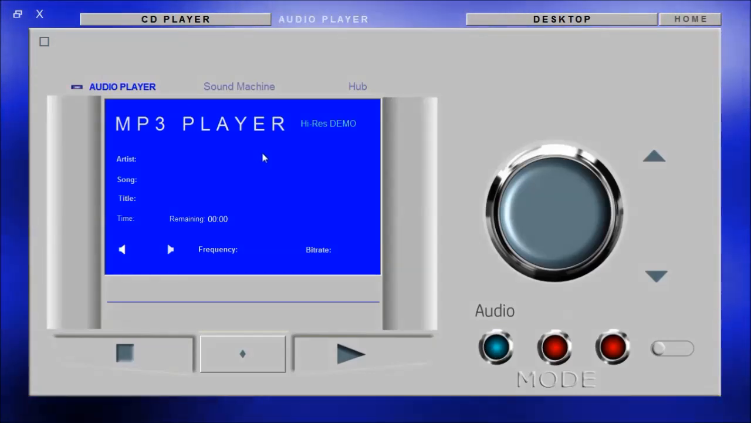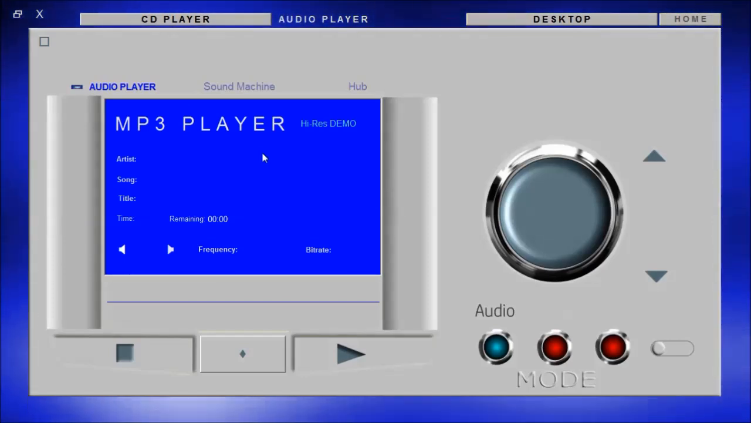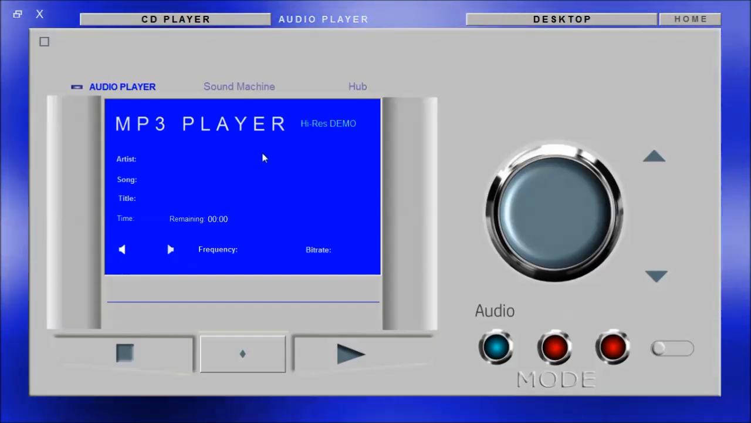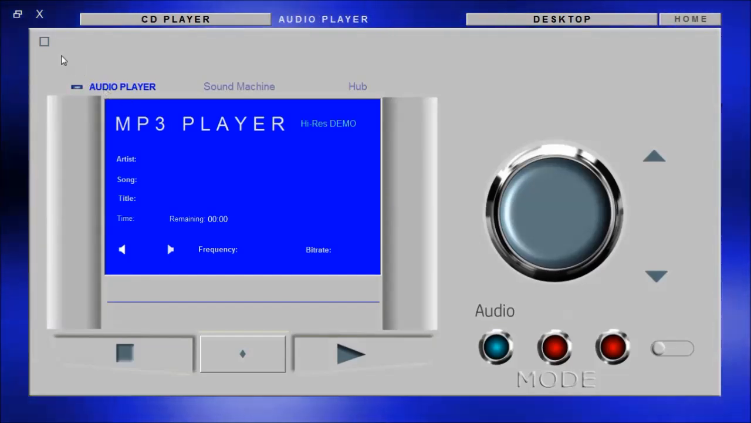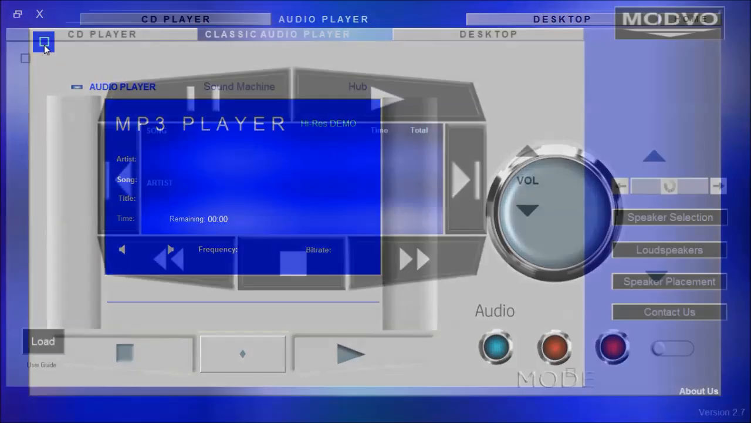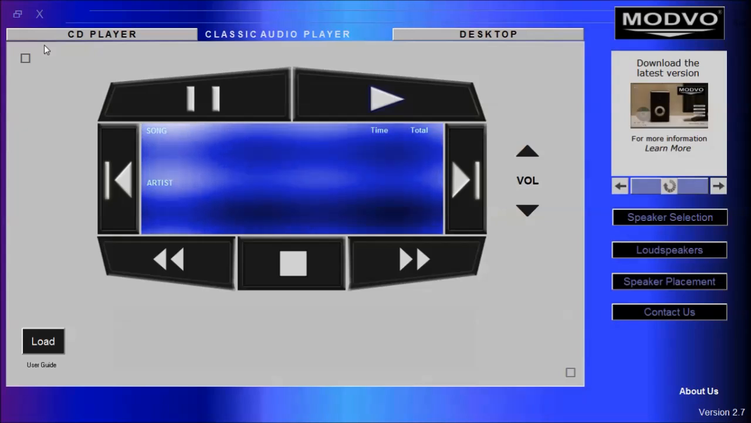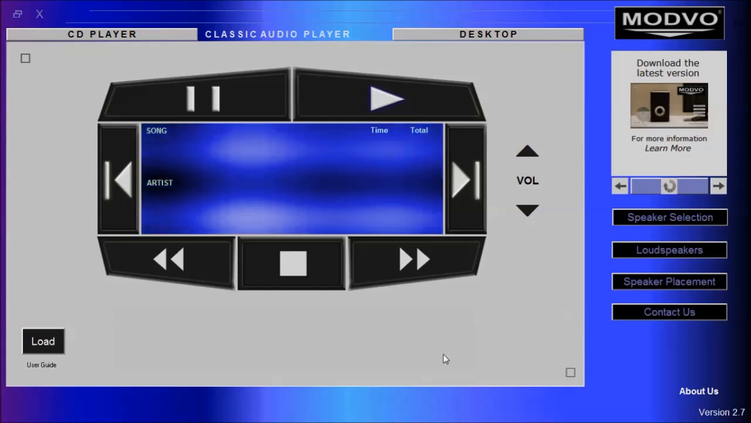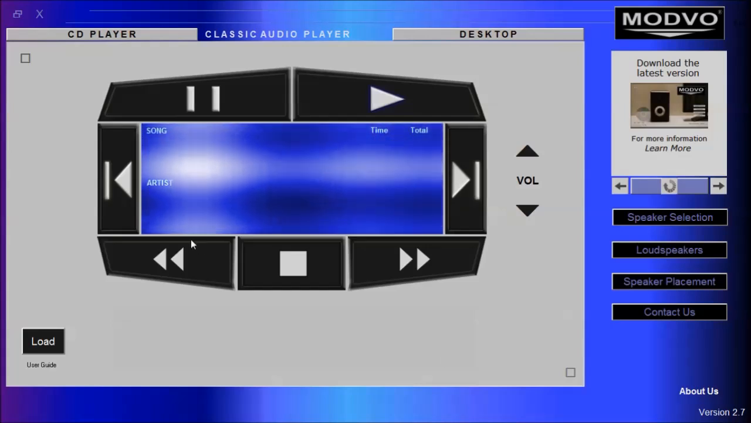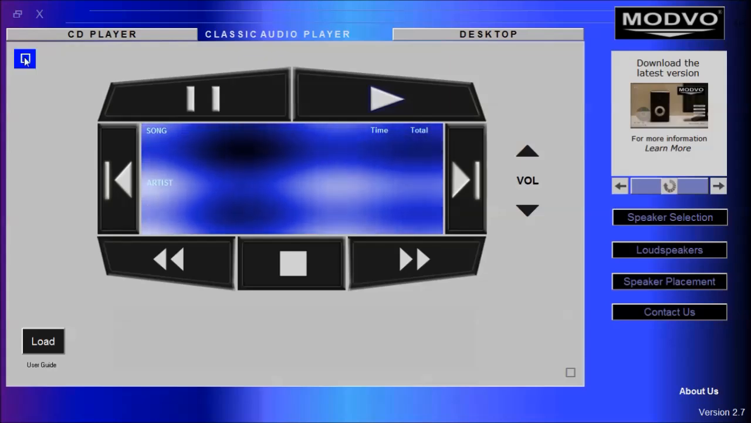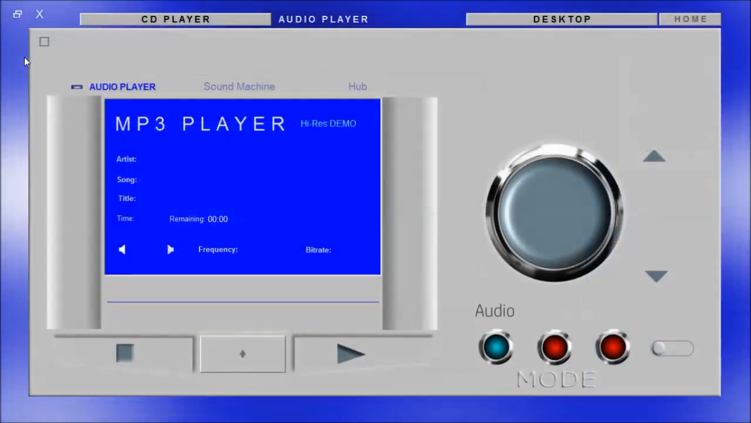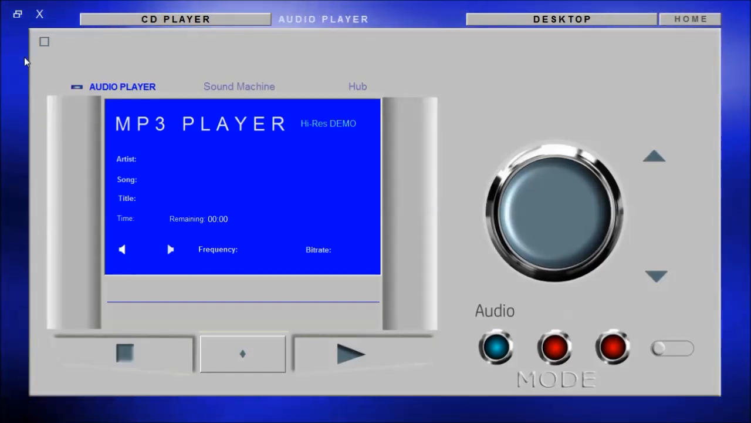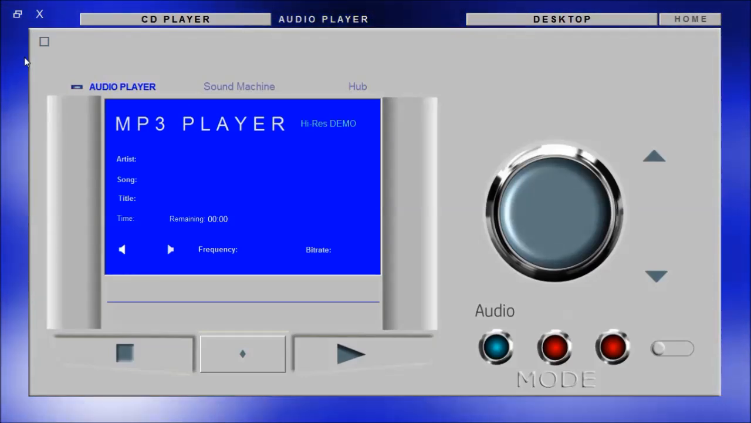And we also have our original default audio player, our classic player, as it is now known. To access that, you just click on this little icon right here on the upper left-hand corner, and you will be taken to our original audio player. So if you want to go back to our classic player, you can. And to go back to our current player, our 2023 player, you just click on the icon again and you are back.